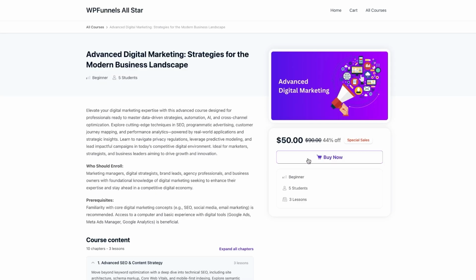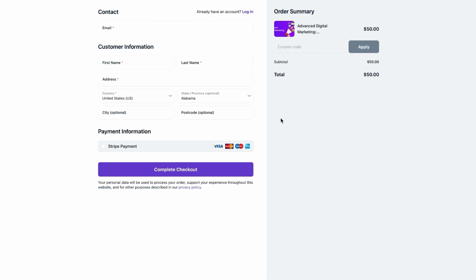People can click on buy now instead of enroll now. When it's a free course, this says enroll now. For a premium course, it says buy now. So let's click on buy now, and it takes me to a sweet, simple checkout page where people can just input the basic details and complete checkout. So let's input the data.